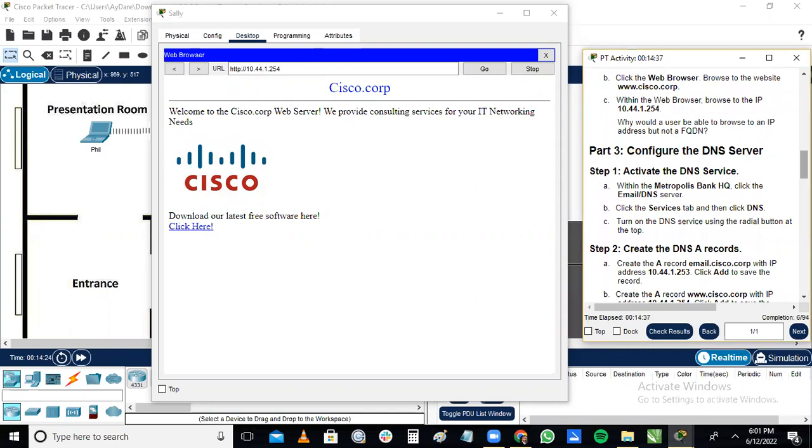Now, configure the DNS. The reason why it's like that is because the domain name service has not been activated. Now we are going to activate the domain name service. That is the next part, part 3 of your topic. All right, so let's go back.